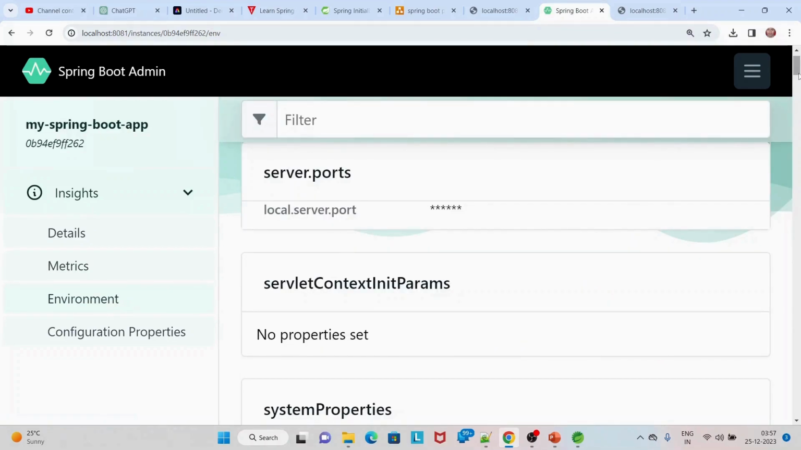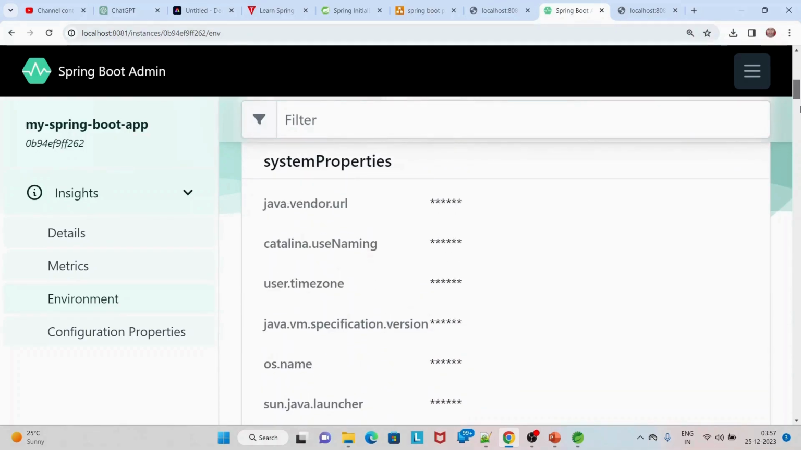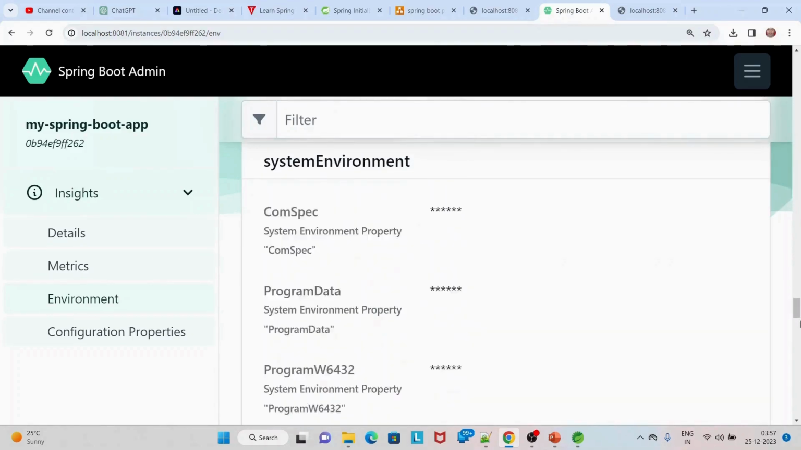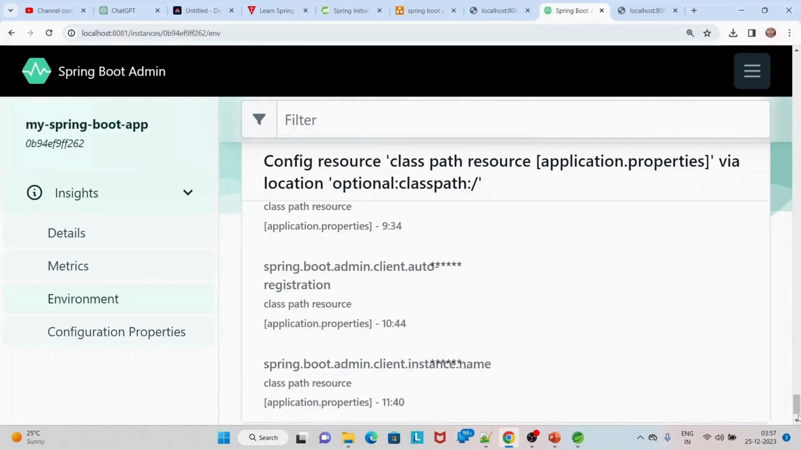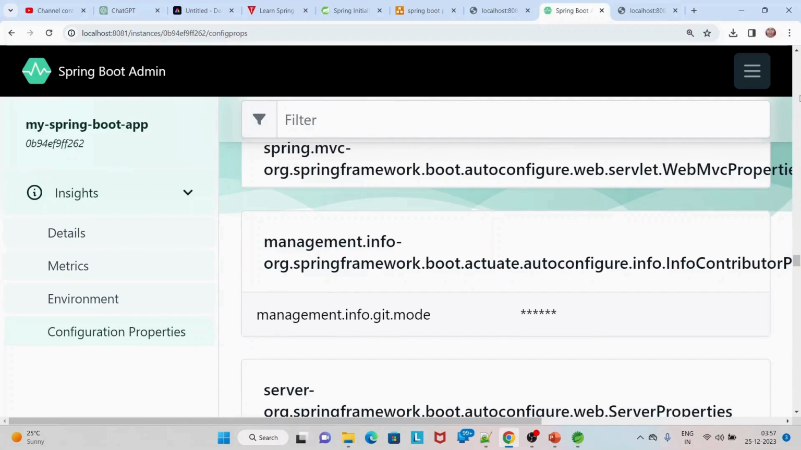So environment, it has encrypted, it is not showing any values of, so local server port where it is running. So system properties, it is showing all the system properties. Okay, so here you can see configuration properties.